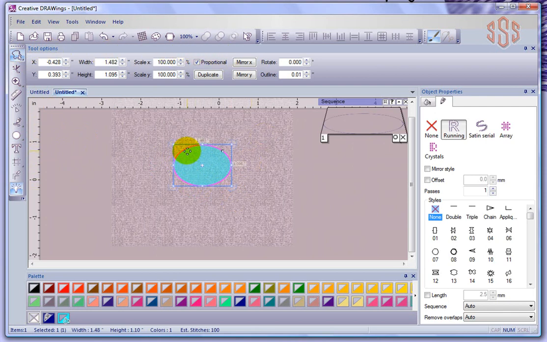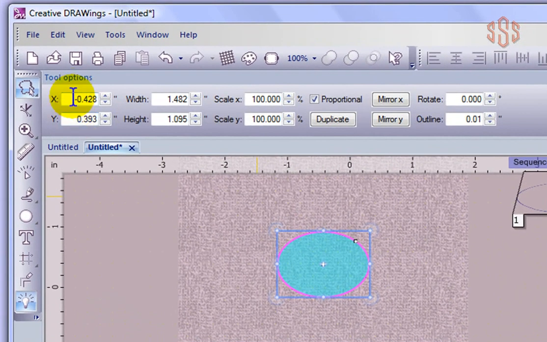And so this is my ability to control the XY coordinates. So from the center of my hoop, what's the location of this ellipse that I've created, the width and the height. I could change the size of it by changing these numbers. I can change the size by a percentage. It's currently checked to keep it proportional.